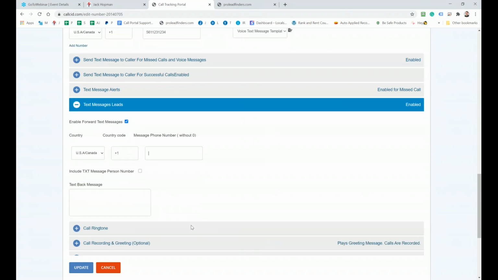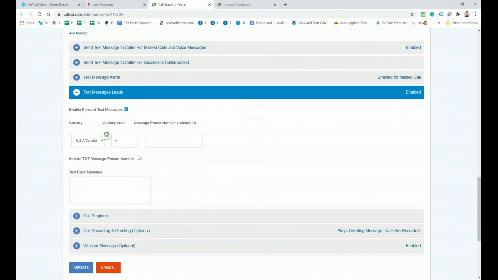Now, here it gets interesting. You see the option, include text message person phone number. If you select this and somebody texts you, it automatically includes the phone number of the person who text messaged you. So if the text message is of interest, you can call them back easily.